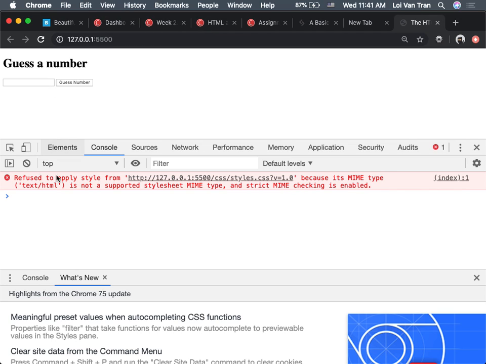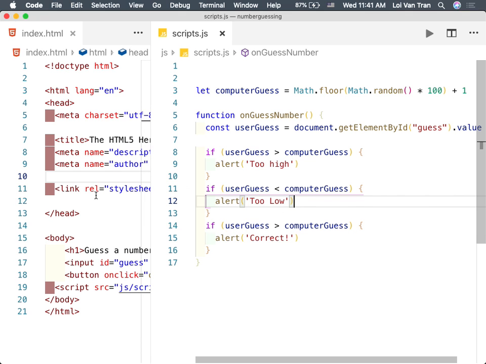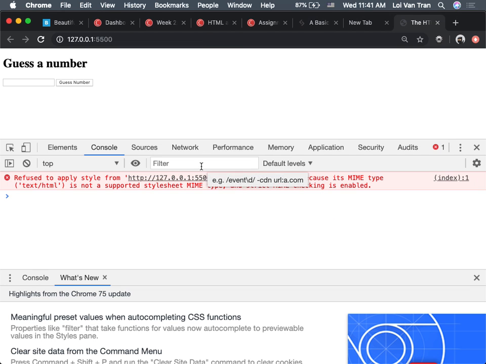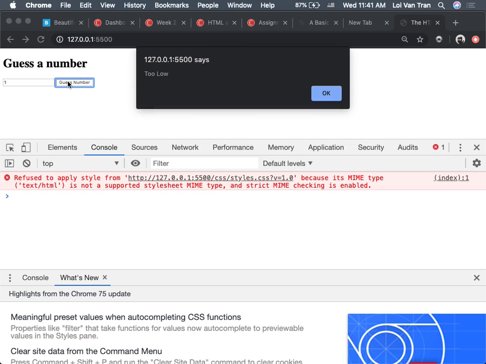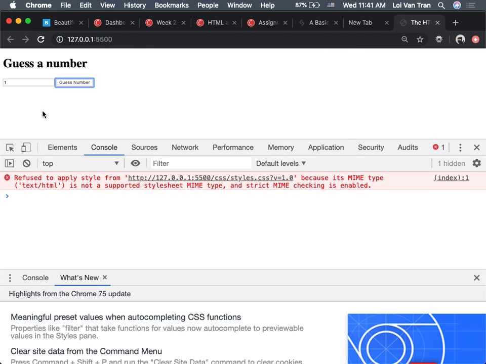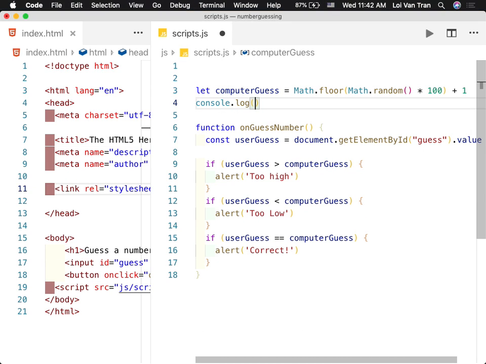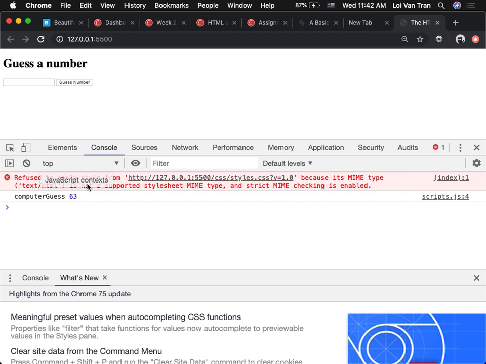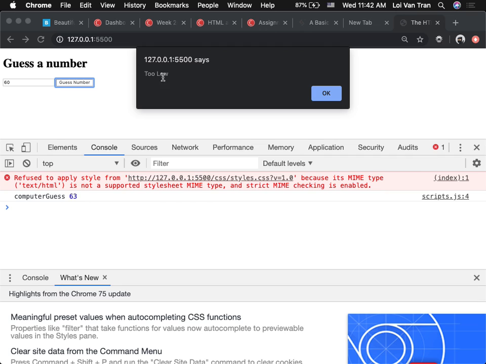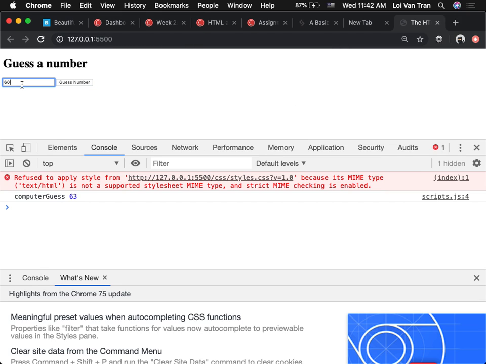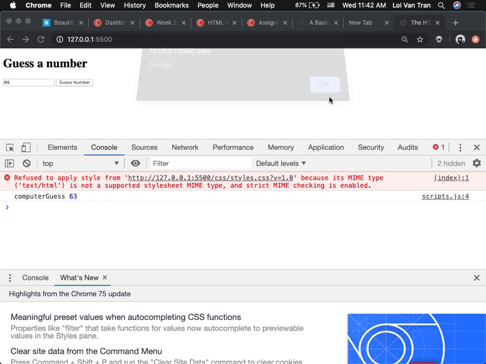Save it, refresh it, save it. Oh, my bad. Thank you, Sean. I guess 1. My guess is too low. Right now, I actually don't know what the computer's guess is, okay? So I'm just going to console.log it because I want to know what it is. Refresh. 63, I'm going to guess 60. Was it too low? What if I guess 65? Too high? What if I guess exactly 63?